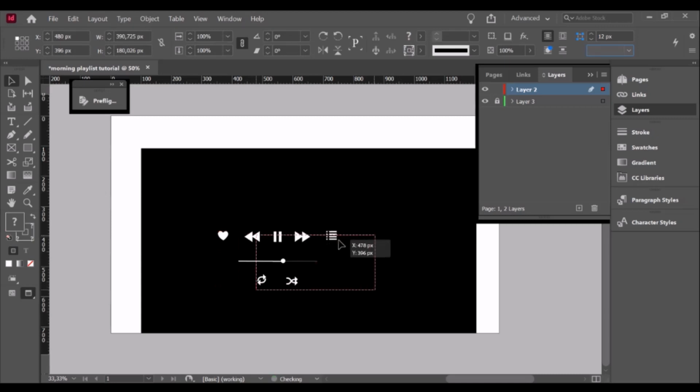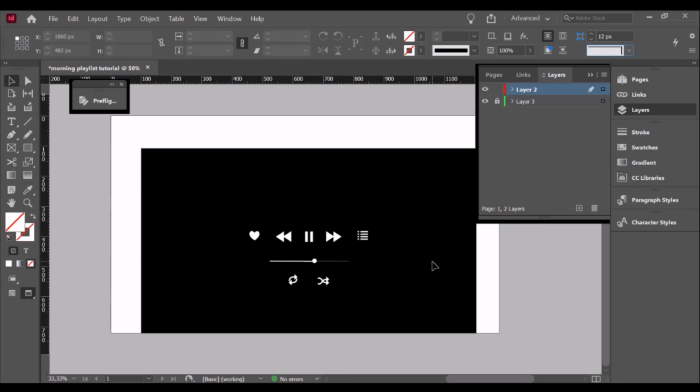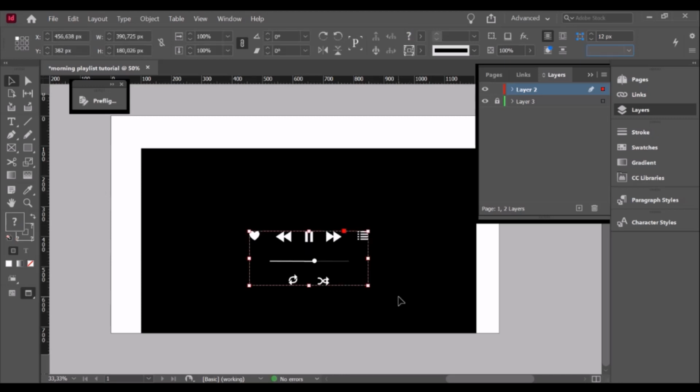Let me just place it in the middle to have more control. I think it's still a little bit too big, so shift, make it a bit smaller, and then find the middle.